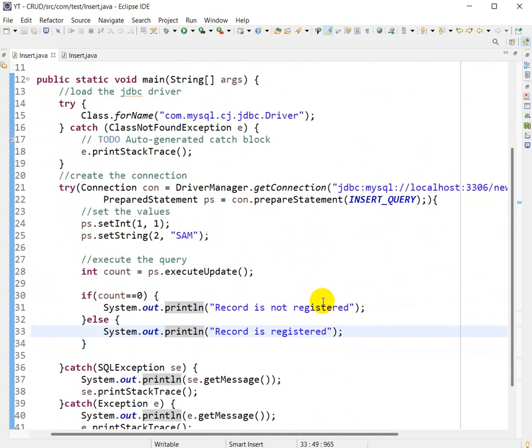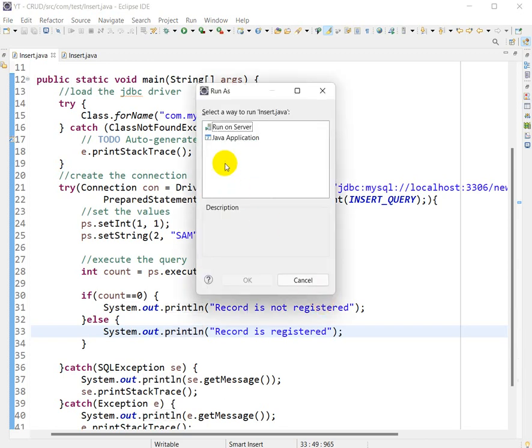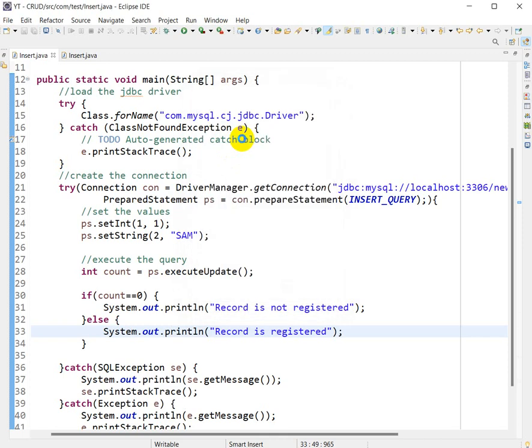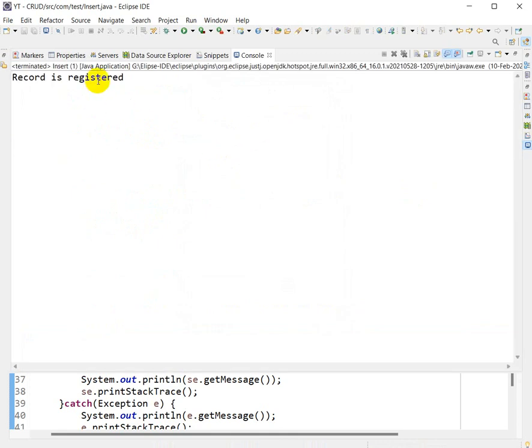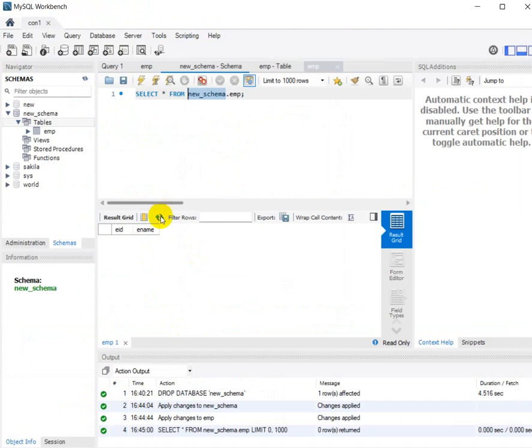So let me save this and press Ctrl+F11 to run this application, run as Java application, click on OK, and let us see what will happen. Here we are getting "record is registered". So let us go to the database, and if I refresh this, you will find that 1 and Sam are coming.